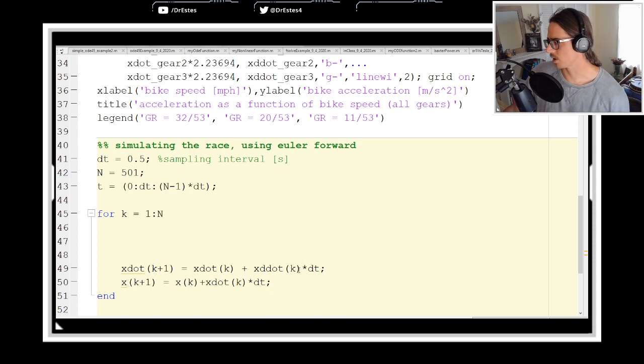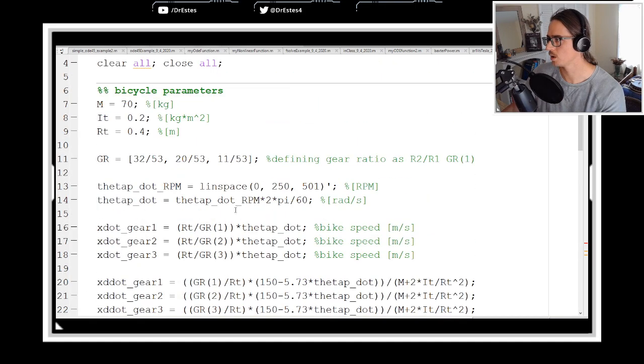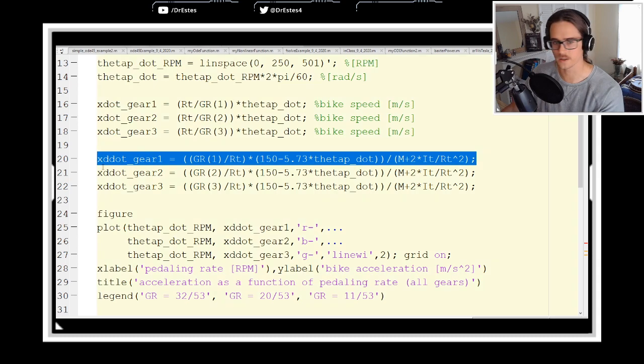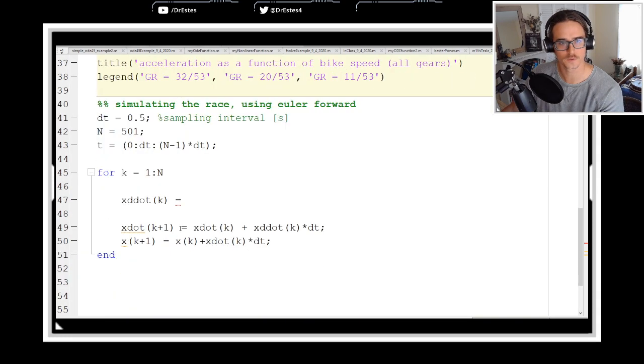Okay, so within this loop, though, we have to calculate what the acceleration is. So I'm going to make a line up here that, for a given snapshot, says, okay, what is my acceleration at this time? Well, fortunately, we can recycle an expression from up above. Because wait, what is X? Okay, because depending on the gear I'm in, X double dot.